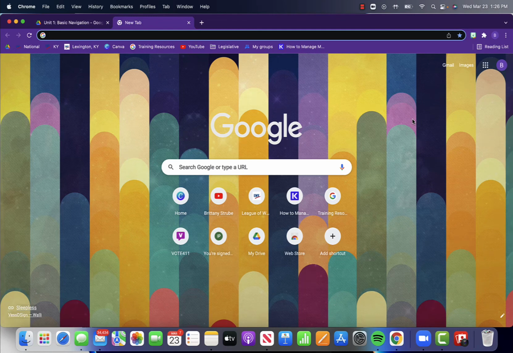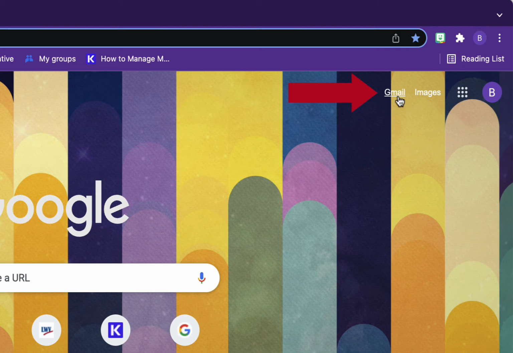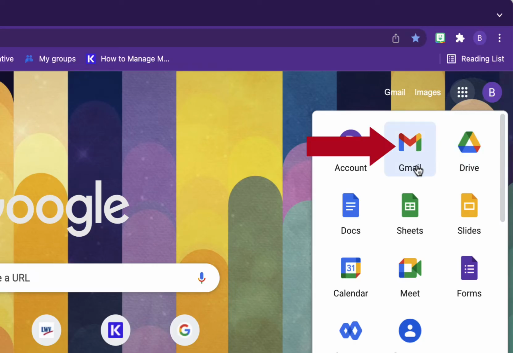So to access Gmail, the first thing that you're going to do is go to your profile. And once you're there, in the top right, you'll see the word Gmail. Click that. But there's also another way to access it, which is to click on the waffle, and then you can click on Gmail from here.